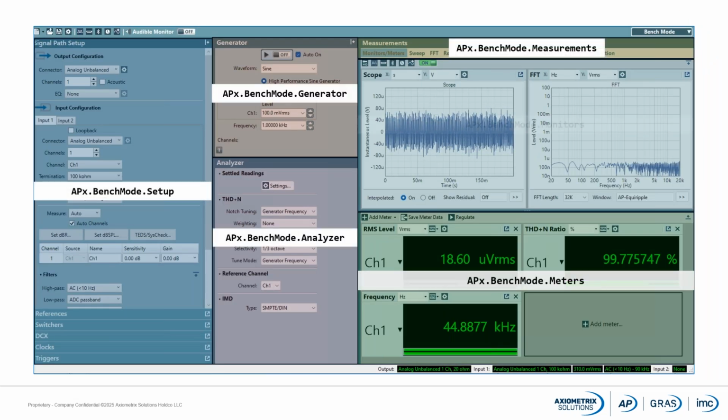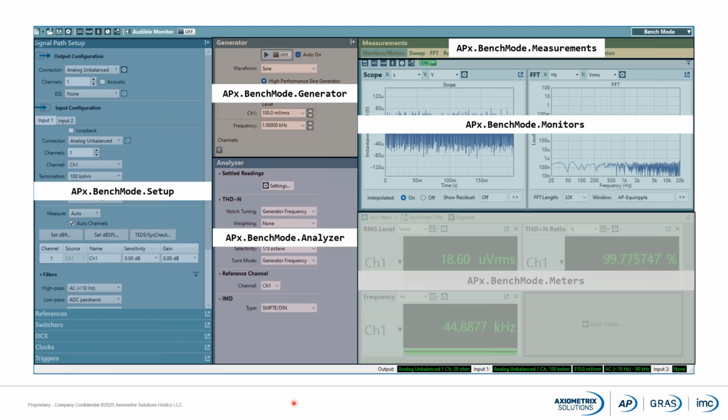So bench mode is pretty straightforward. You have a bucket for every panel in the software, basically, where you can find APIs related to those settings. But one of the unique APIs that bench mode has, one of the more useful ones too, is this one called get settled meter readings.